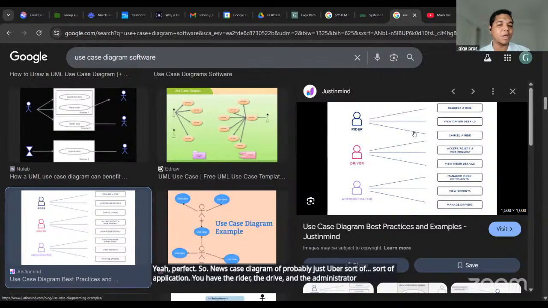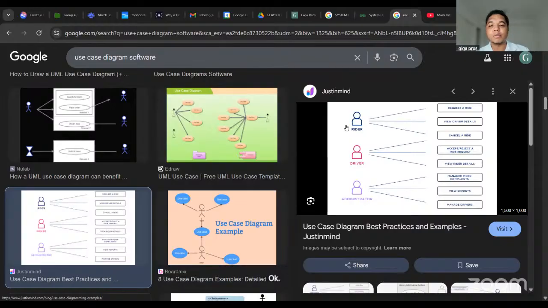The rider requests a ride, views driver details, cancels a ride. The driver can cancel a ride, accept or reject a ride request, and view rider details. And the administrator is going to manage rides, view reports, and manage drivers, right? So that's a use case diagram.